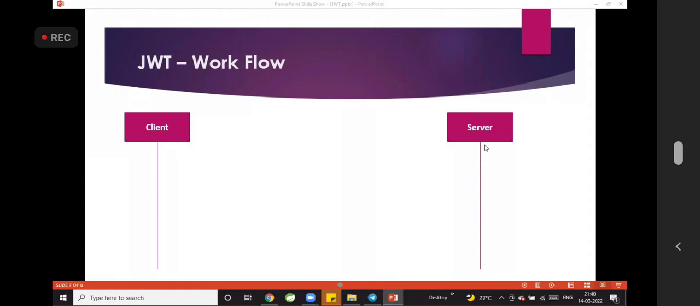JWT stands for JSON Web Token. A JSON Web Token contains 3 parts. What are the 3 parts, guys? Header part, body part, and signature part. The header part contains the name of the algorithm and the token type. The signature contains the payload and header encoded value. The payload contains the data; any data that you want to keep in the token, you can keep in the body.